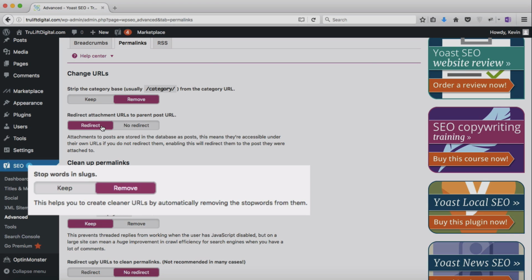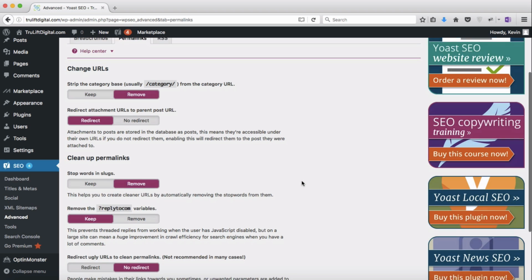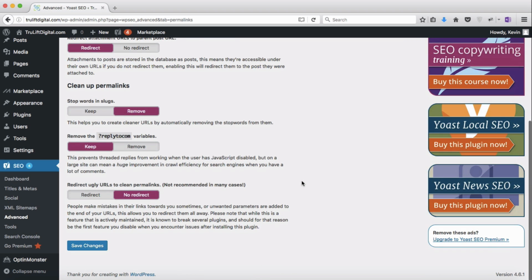Do I want stop words in the slugs of my posts? Those are words that don't help from an SEO perspective, like the, or of, or a, words like that. While I could have them automatically removed, I'll just keep them and change the slugs manually when I create the post. I just like to have control over what gets changed so the slug's possible meaning isn't confusing.